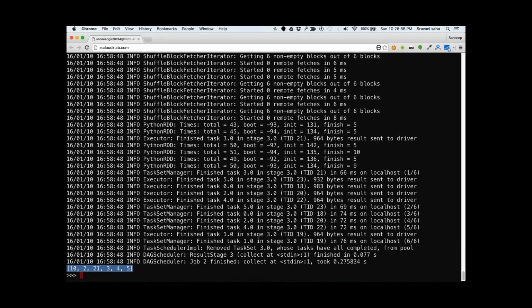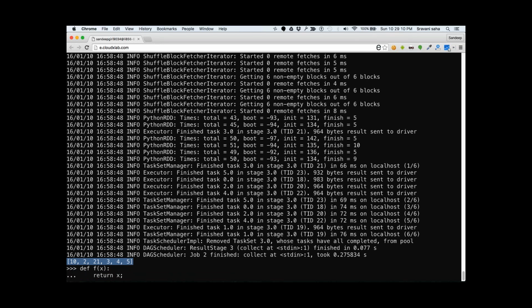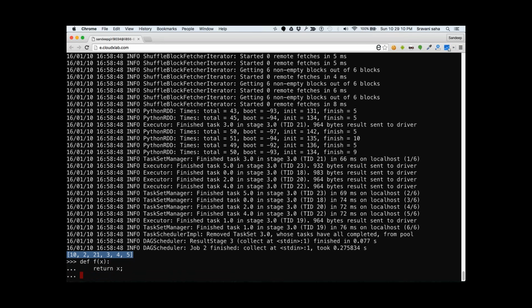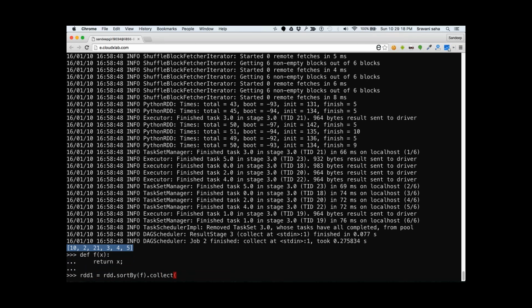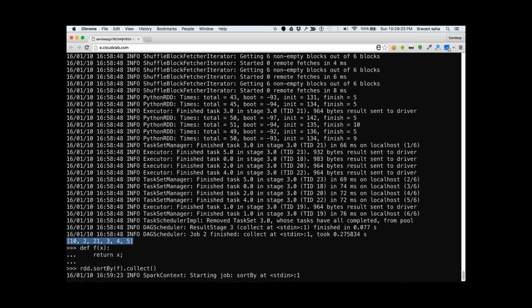Now let's say we wanted to just sort it by numbers. We'll say f(x) returns x. Now we will say rdd.sortBy(f) and then we say collect. Let's see what happens in this case. See, this time it has done the numerical sorting. 2 is smallest, so it is before.